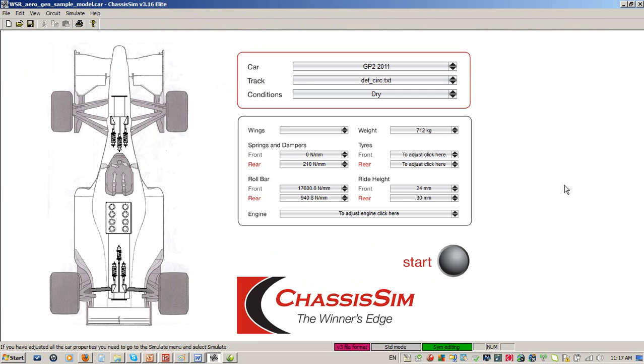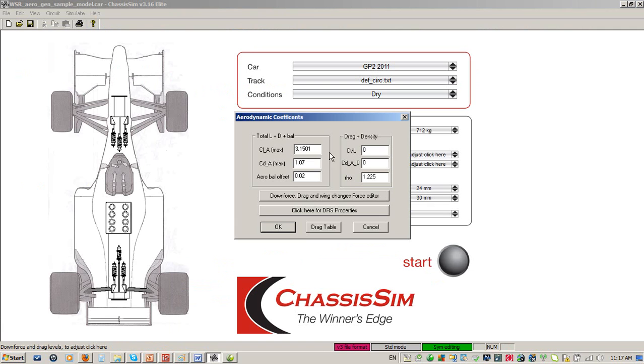So here, I've loaded a sample car file, and there are a number of ways you can do it. If you've got an existing ride height sensitivity map, you just click on here and highlight CDA, and you plug in the number we just calculated, which is 0.937.